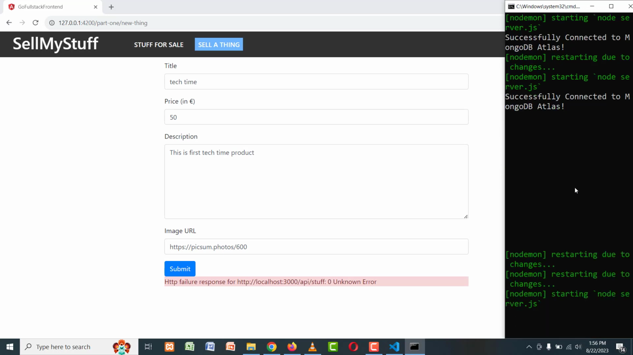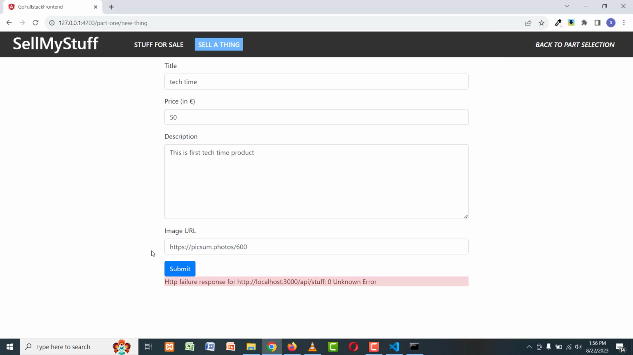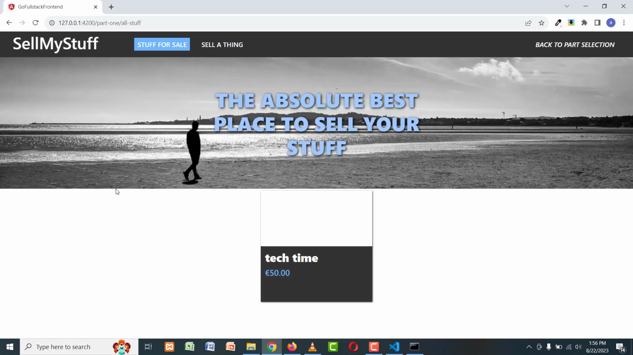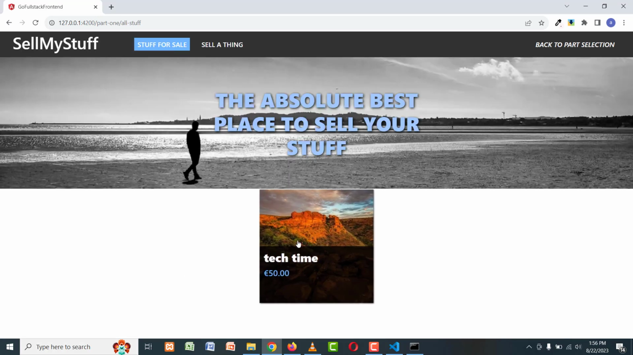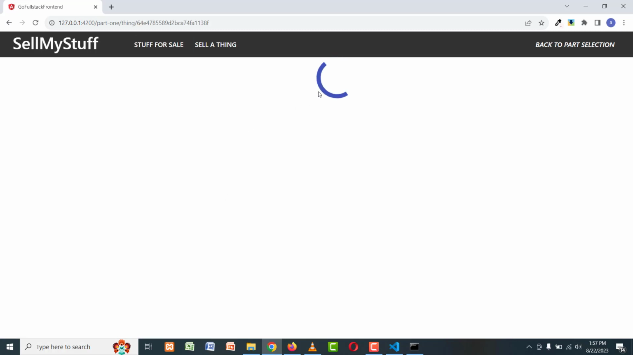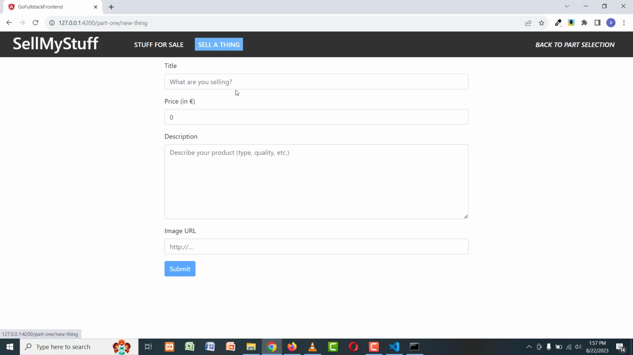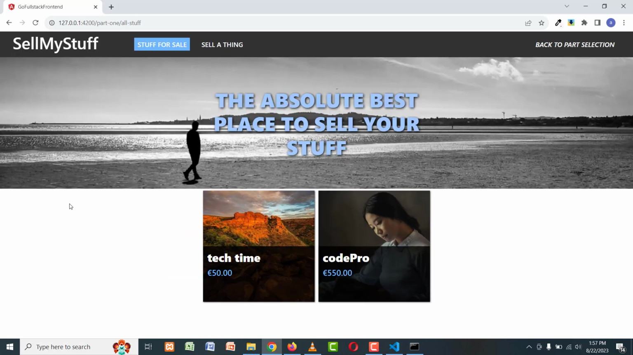So for this one, let's rerun our node one and then submit this once again, and there you go. So we have our tech time over here. If I click on it, I still won't see anything at all because we haven't worked on the individual object. Let's click on save a thing and write code show 550. This is our second item from tech time as code, and here once again I will say pixel.photos, and let's make it 800, and there you go.